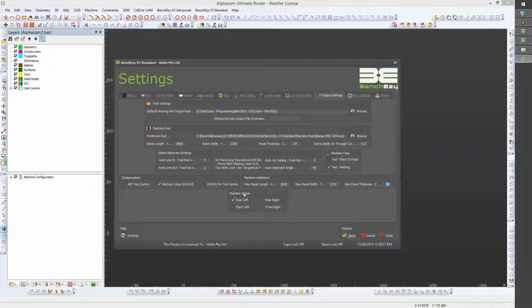The last setting on this page we need to look at is our machine origin. If you can imagine you're standing at the front of your machine, looking at your machine, the machine has 4 origin points: the left rear, the right rear, the right front, and left front. We just tell BenchEzy which one of these 4 points we are using for our machine origin when we're machining benchtops. Again, not a very complicated section of our settings for BenchEzy standard here.